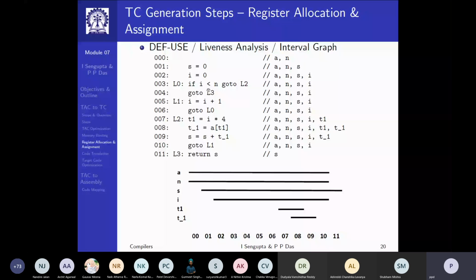Def-use analysis is where that variable is defined, and up to what is the point where the variable is used. So a variable is defined when something is assigned to it, and it is used when its value is used on the right hand side. Now the duration from a definition to the last use of that variable is kind of the life of the variable. During that time, the value of the variable needs to be remembered, and that is what is called the liveness.